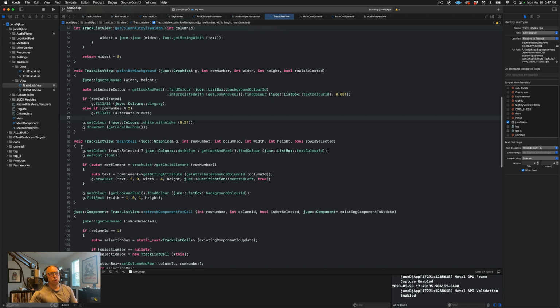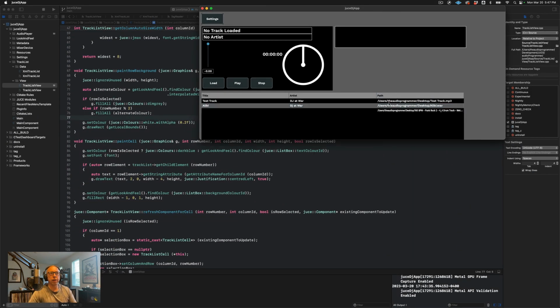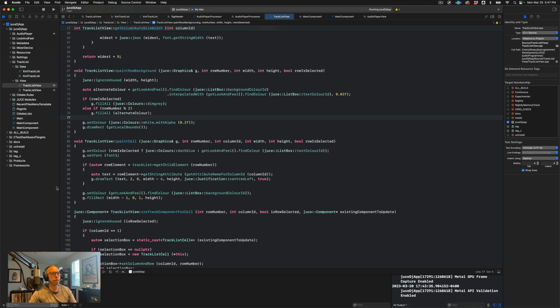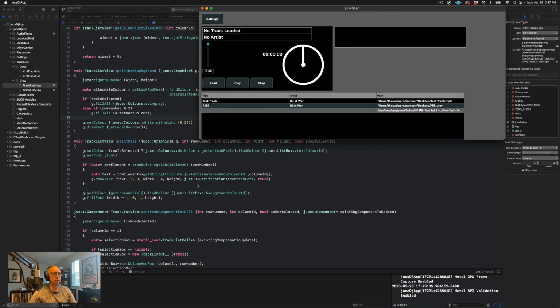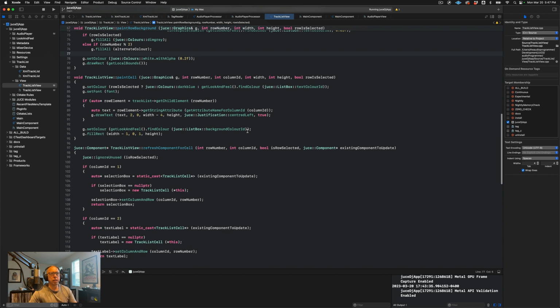Same thing with the paint cell. We have this boolean of if the row is selected, so that's what allows us to have that little selector there. Then what you can do is you're drawing the text, which is of course the text from the XML. So that's pretty straightforward.